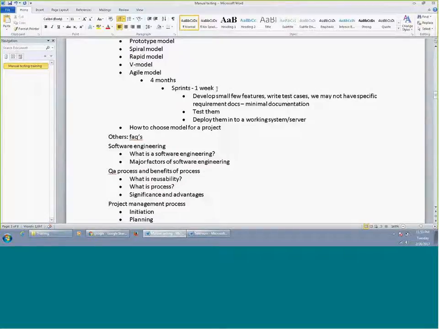For example, if it is 1 week, the developer will get like 2 days. The tester will get 1 day to test. While testing, he should also report whatever he sees or deviations from requirements.